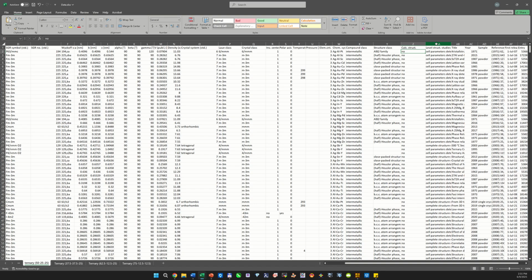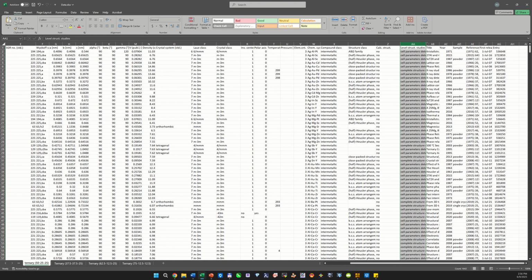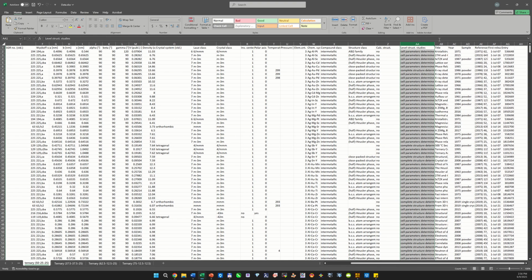The level of study is kind of related to the sample form here, but not always. That's why I sometimes suggest to skip the sample column. But level of study will tell you a little bit more about how much you can trust your data, especially in terms of the standard deviation for atomic parameters.